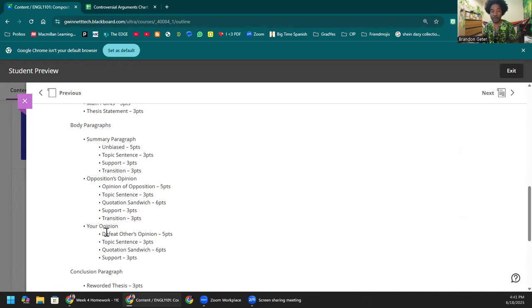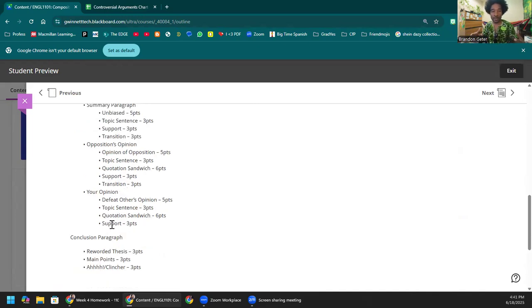And the last body paragraph is your opinion paragraph. This is where you're going to give your argument defeating the opposition. So the topic sentence is going to be your argument, the thesis statement. They're going to be very related. They're going to sound the same. They're going to be the same thought.